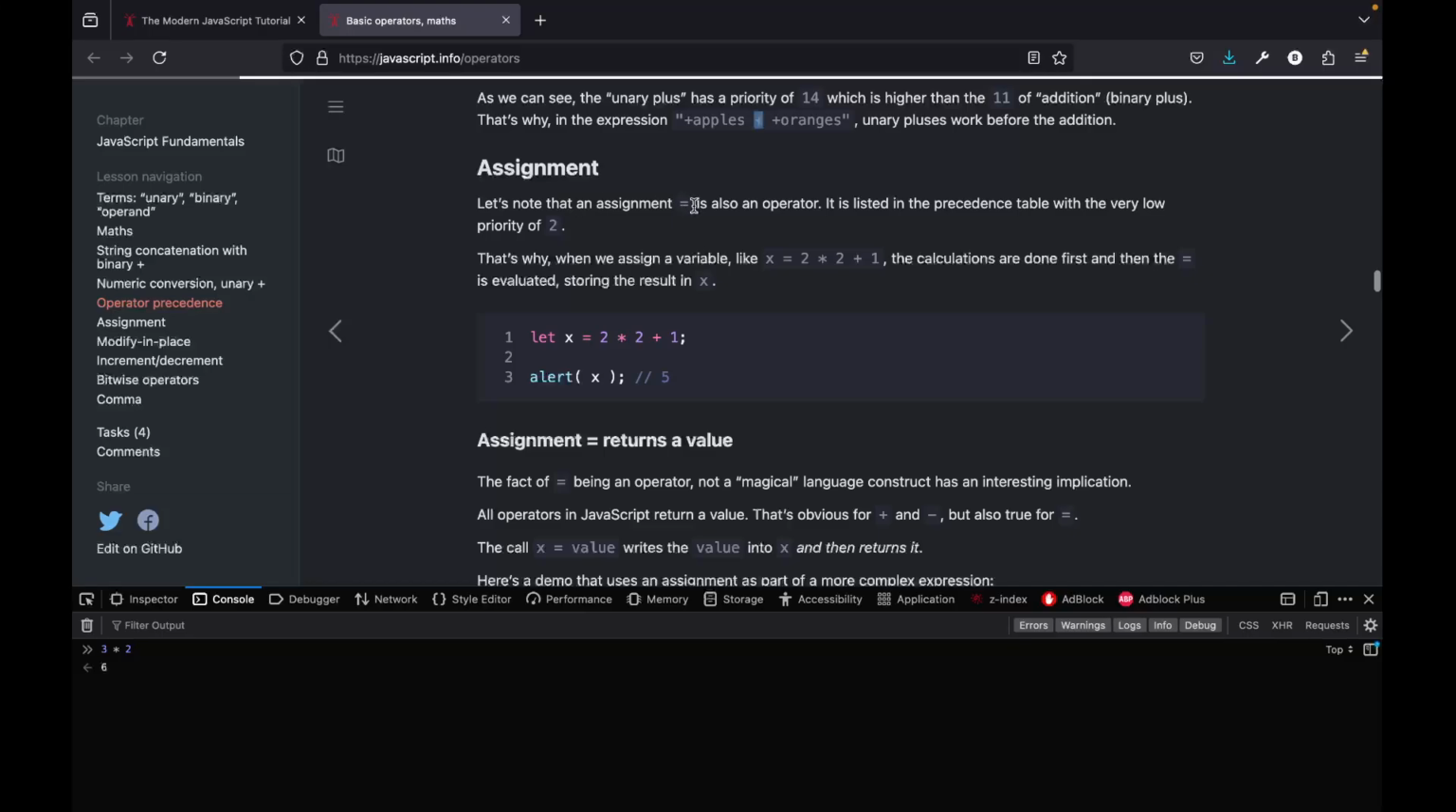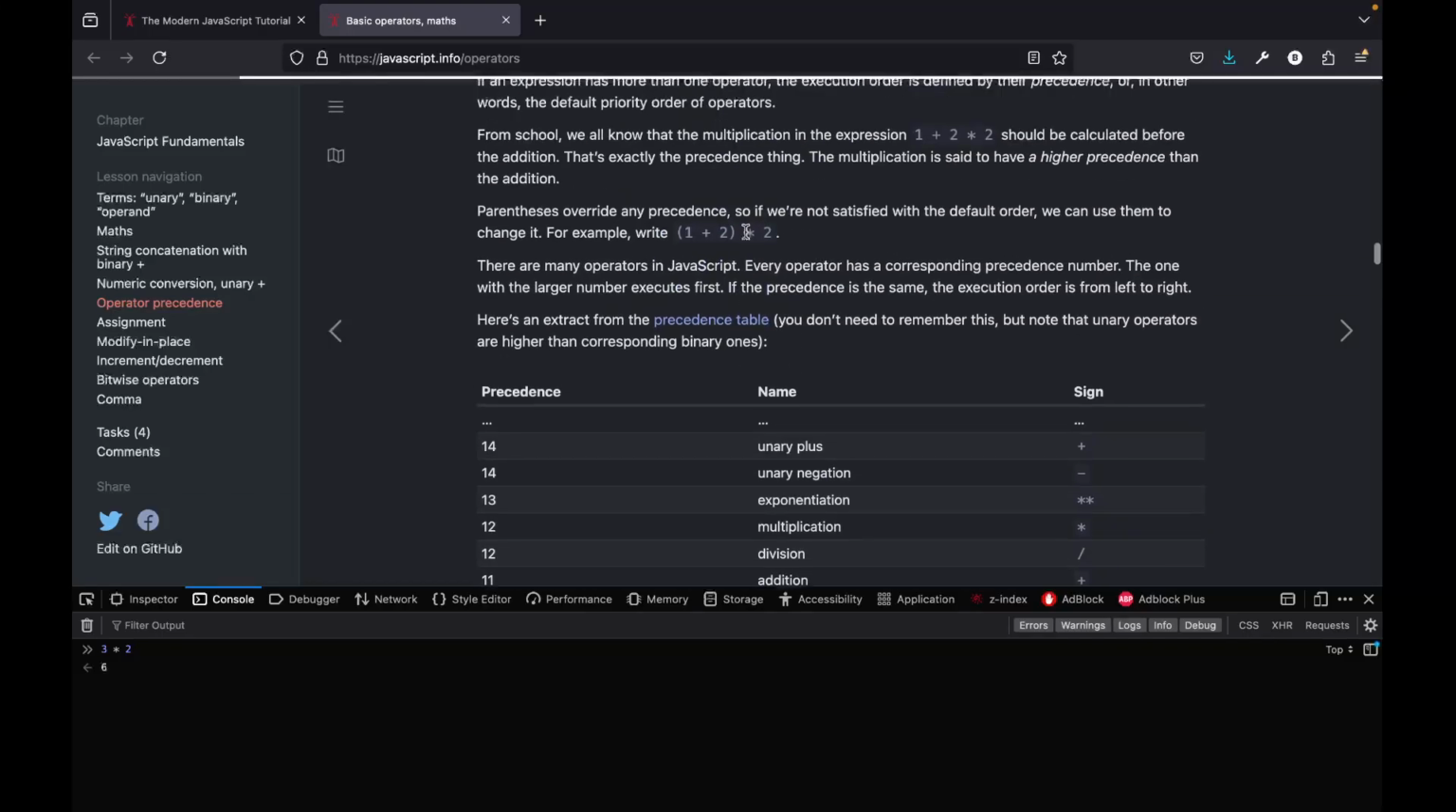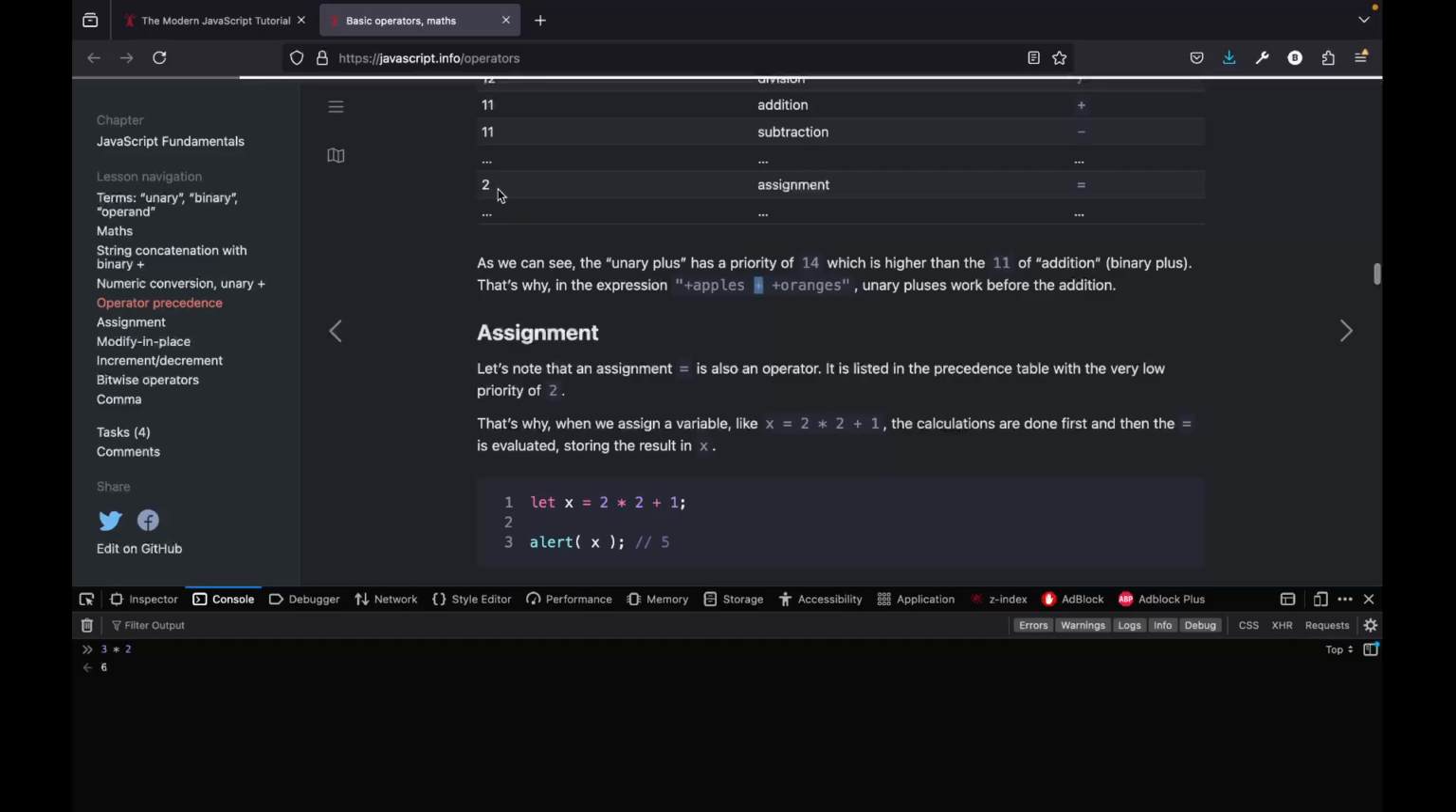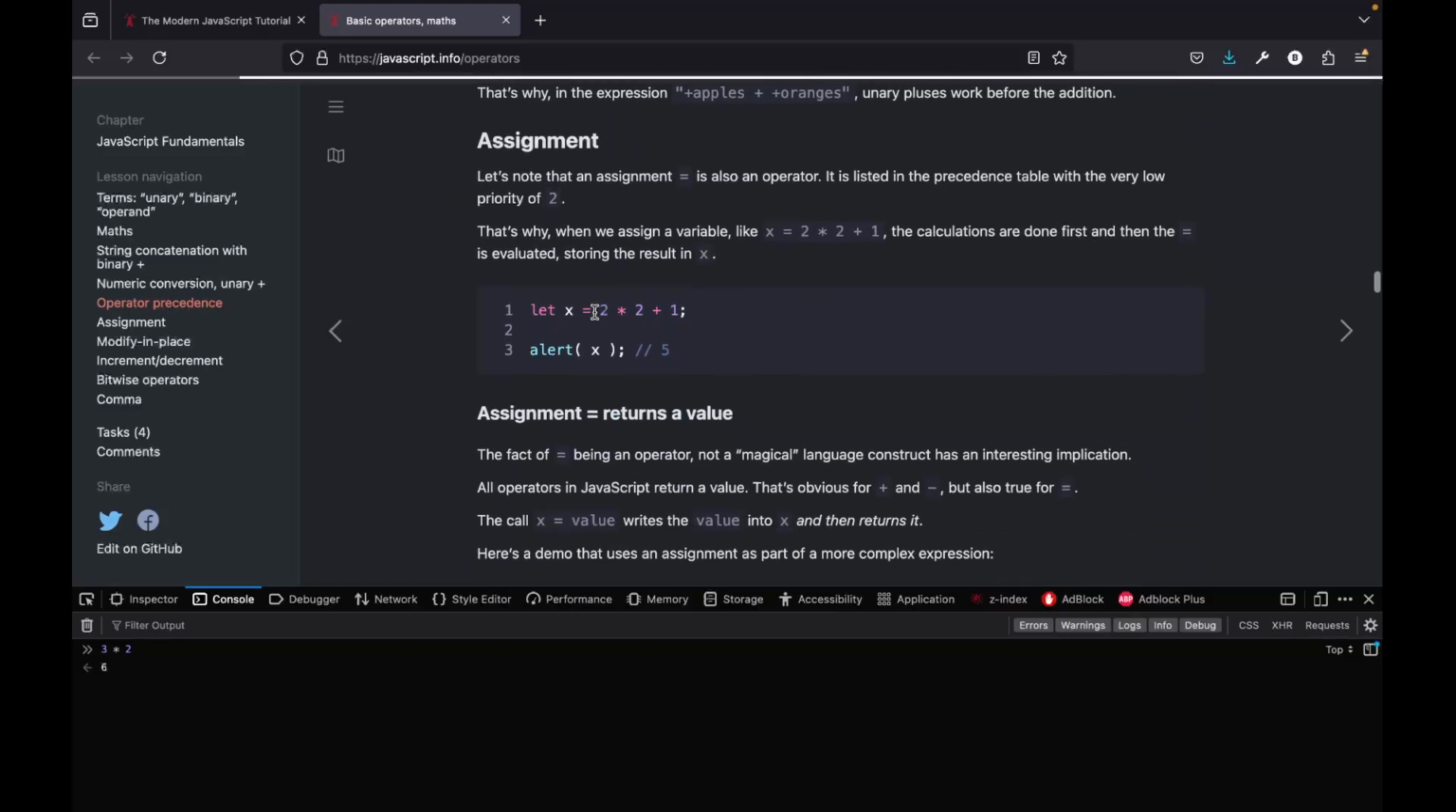The last note is the assignment. It's also an operator, and it's got the super lowest priority, so 2. So it's the last thing to ever be called. All this is doing is saying, hey, whatever's happening on the right here, put that into this variable on the left. So here we'll get 2 times 2 is 4, and then 4 plus 1 is 5. And again, this is multiplication, so this will run first. It just happens to be in the right order.